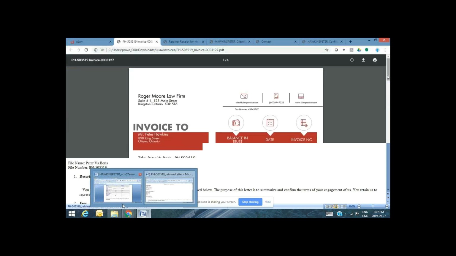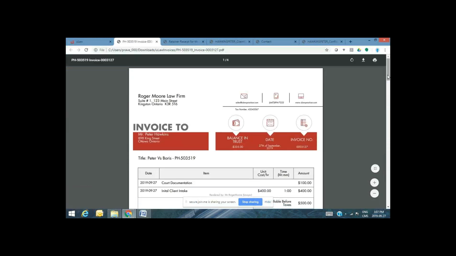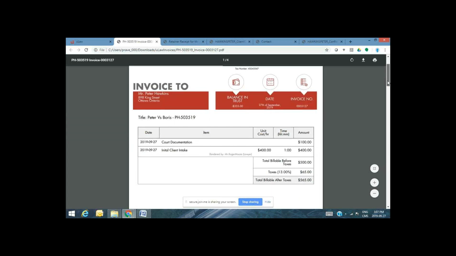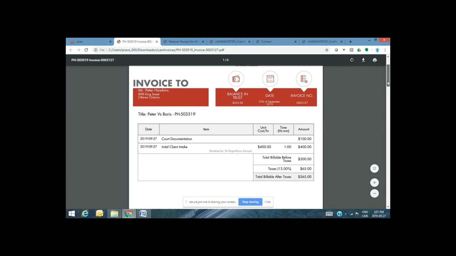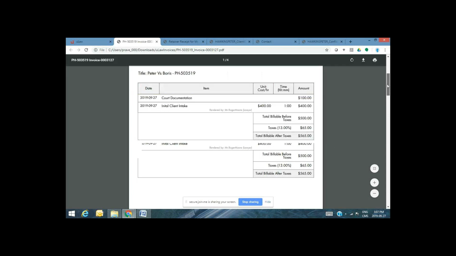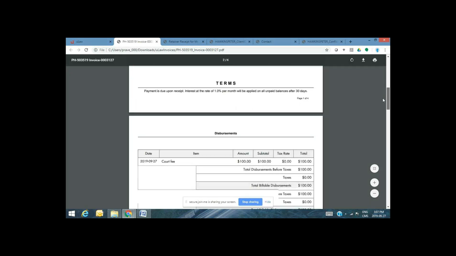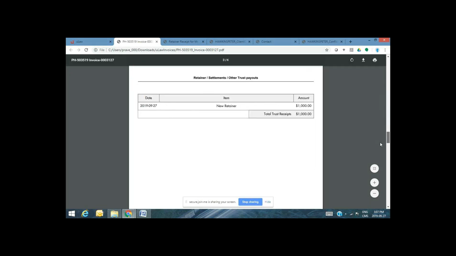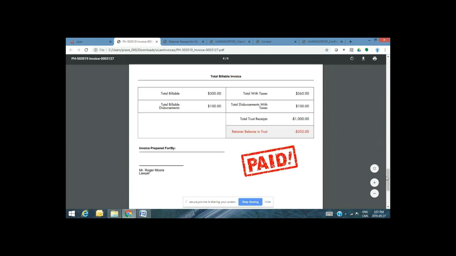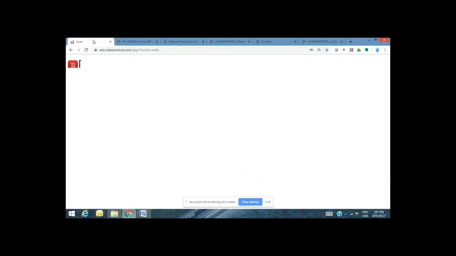And here's the invoice, right? So you can have your own logo, your own letterhead, etc. But this is an important document that should support the claim of your retainer letter. Court documentation, $100. You got $400 billed at an hour, plus charges, and the disbursements of $100, including telling you that you did receive the retainer, making it as paid, and saying that's the balance left in trust.